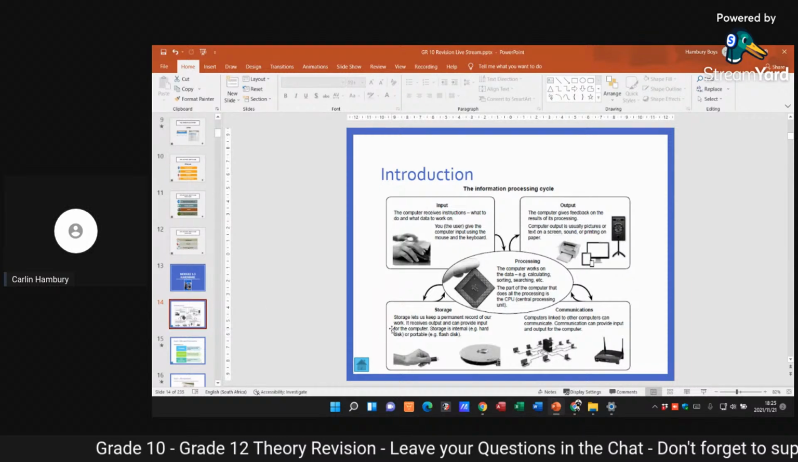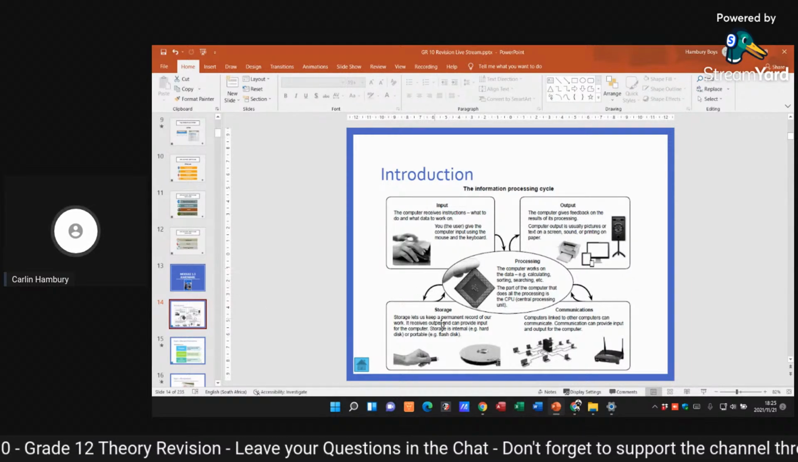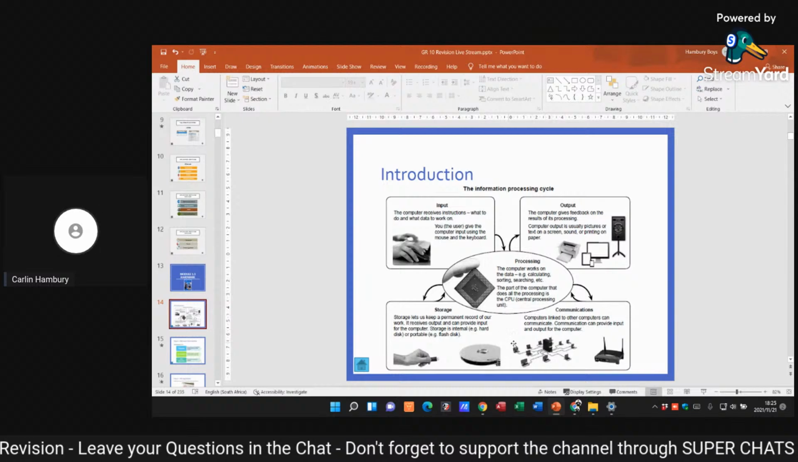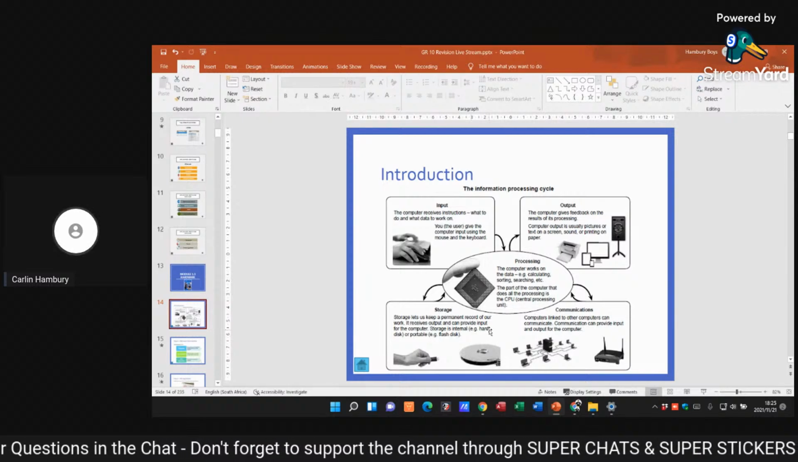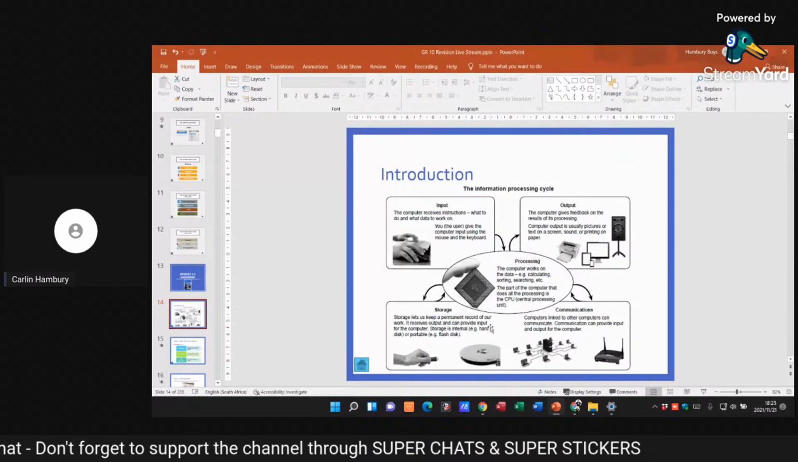And then we'll see at the bottom, well, we've got storage over here and we've got communications, as if it's sort of separate. Okay. And there is a reason for that.